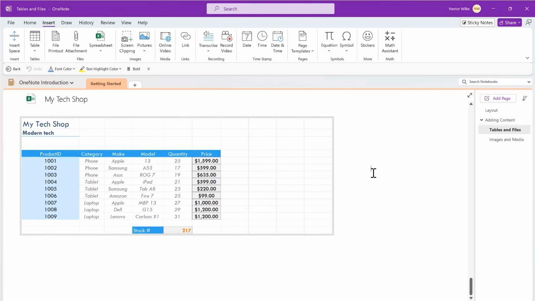So go ahead and insert a couple of files. Choose any file that you want to, and just explore it there on your OneNote page.